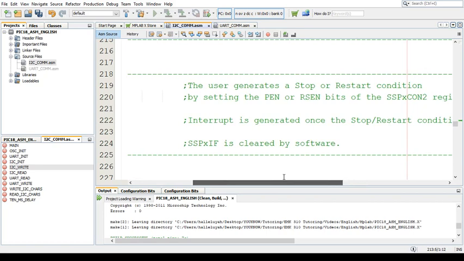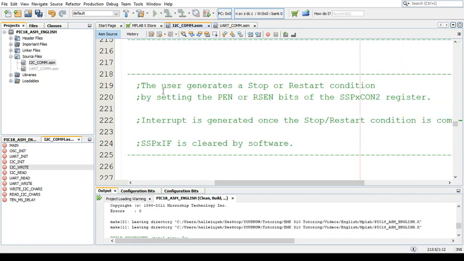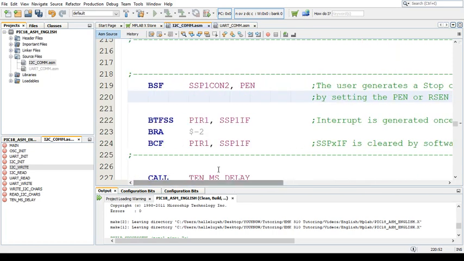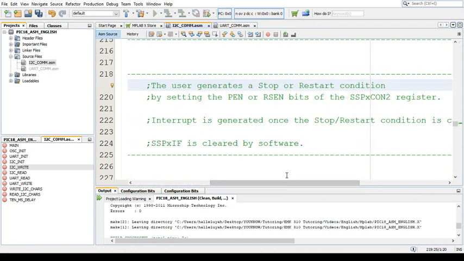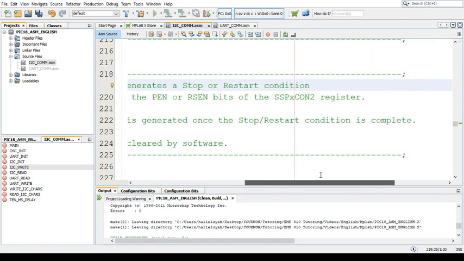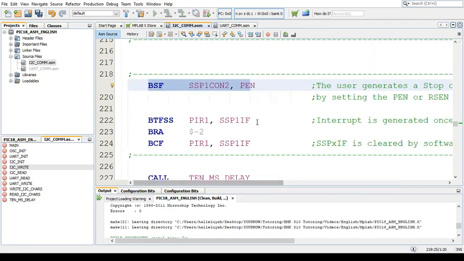the user generates a stop or restart condition by setting, well, this is directly gotten from the datasheet. So the user generates a stop or restart condition by setting the PEN or RSEN bit of the SSPxCON2 register. Well, now the PEN bit is the stop bit, so we set that bit, right? And then an interrupt is generated once the stop or restart condition is complete. So this is the interrupt.